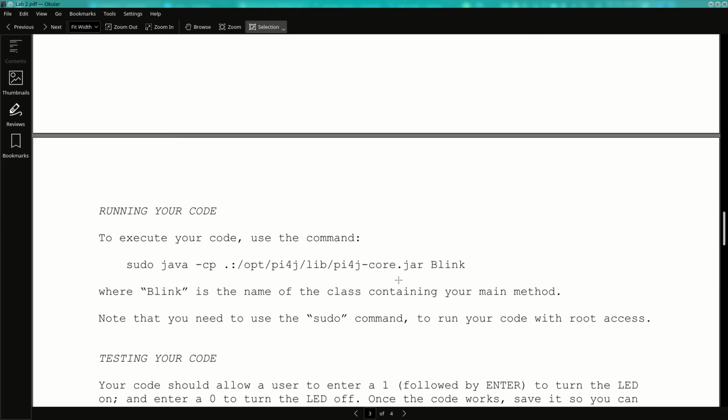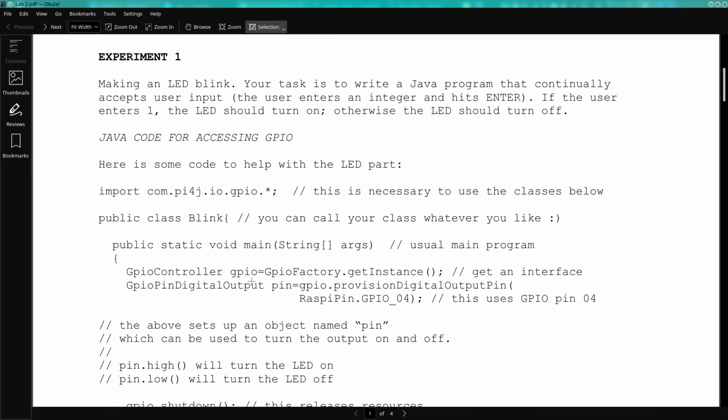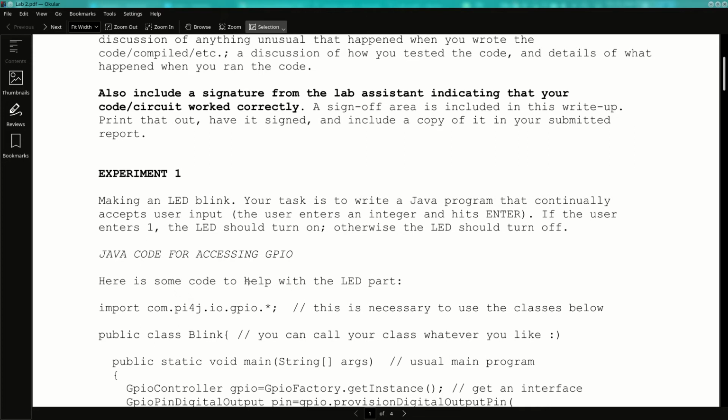Okay, so what's experiment 1? Experiment 1, you basically write a Java program that waits for the user to type something in. And if they type in the number 1, you should turn the LED on. If they type in anything other than number 1, turn the LED off. Okay, it's about the simplest loop possible. Read from the user, turn the LED on or off, go back to the beginning, read from the user again. Right, and just keep doing that. No exit of any sort. You can exit on end of file if you like, or you can just let it run forever. Control C it when you're done.